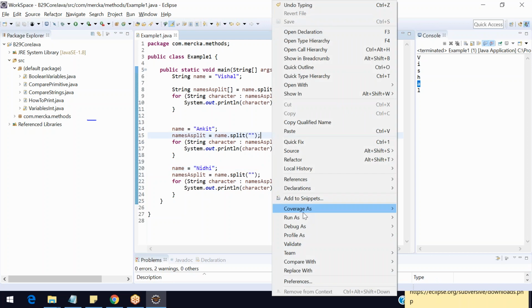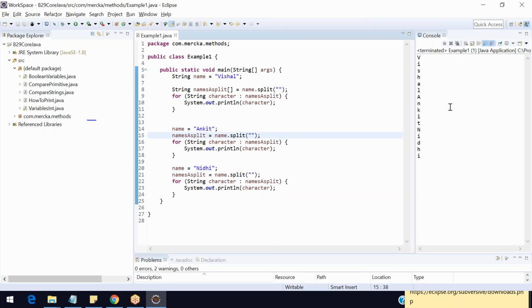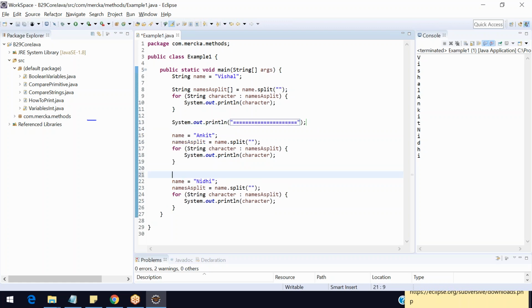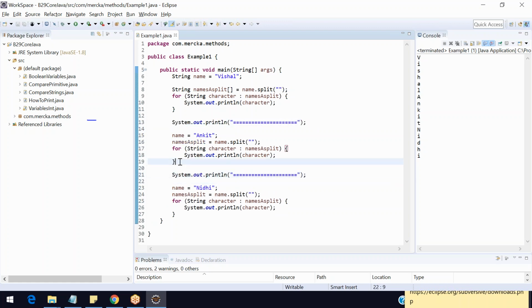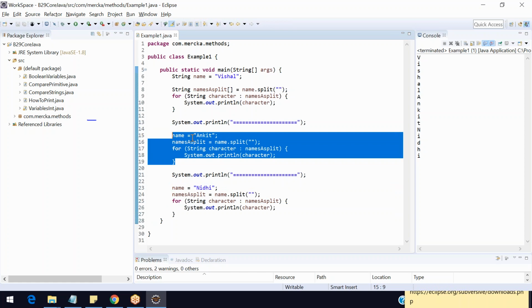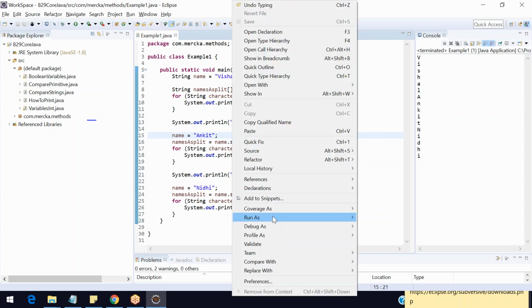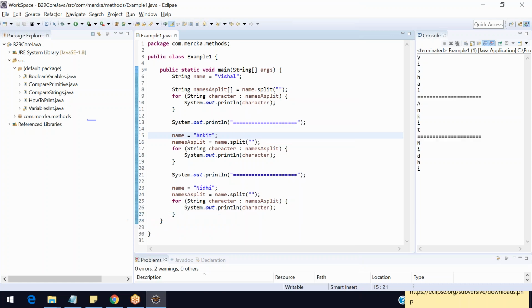If I run this, it works perfectly fine, guys. I give some line break just to differentiate different names, after printing something. Don't be worried what this code is that I have written; I have not taught you guys. I want you to understand why we need methods. That is the first thing to understand, guys. See, it is working perfectly fine. Here it is saying Ankit and here it is saying Nidhi. Everything is fine, guys.